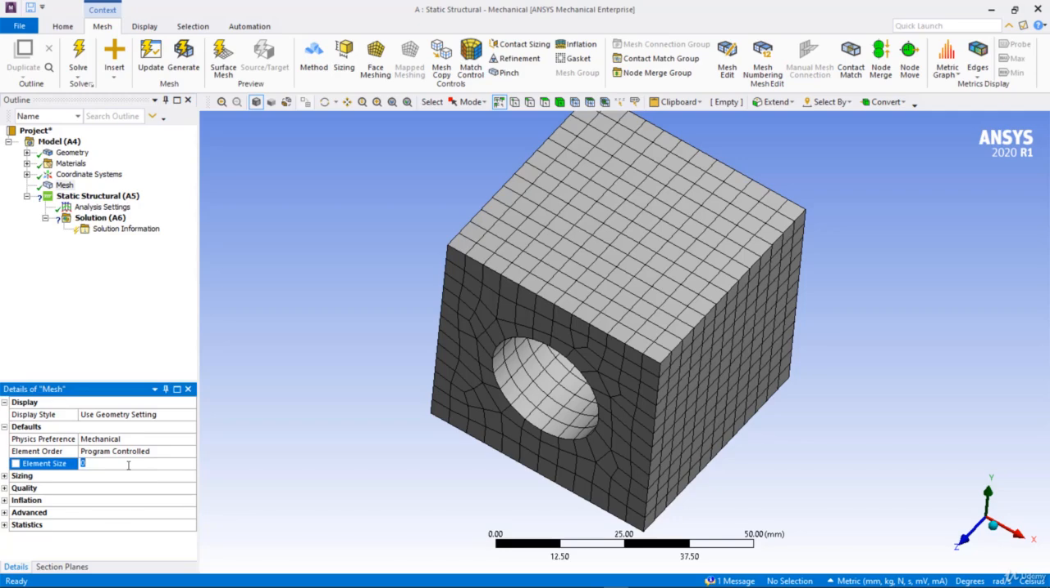See this, there is an algorithm called the box diagonal algorithm, that dictates, based on the geometry given, the physics preference, and all the options that we have selected, what the default element size will be. And remember, if you change the geometry or any setting, the default element size will definitely change. Instead of the computer selecting the default element size, if you want to give some manual sizing, you can give it.